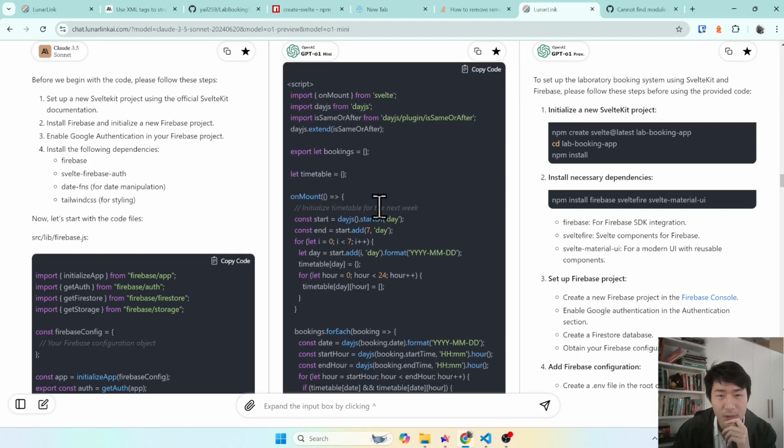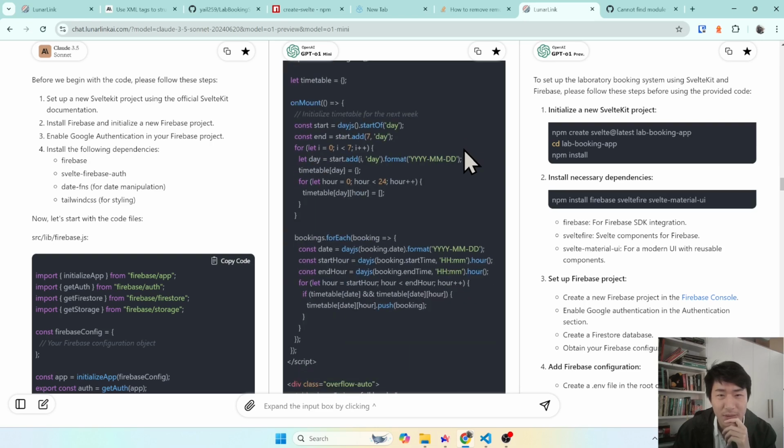So on mount, it checks the okay, see, it has a dependency it didn't list at the top. So that's definitely not good. It'll take me some manual work to clean that up. But Day.js. But otherwise, it seems relatively correct.